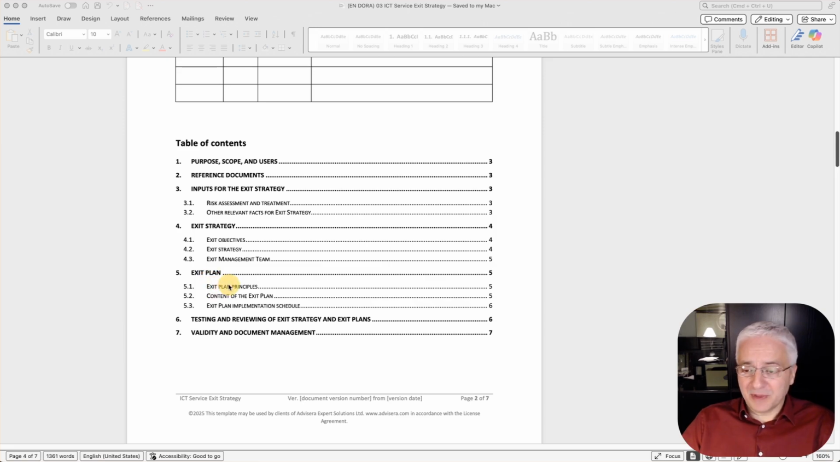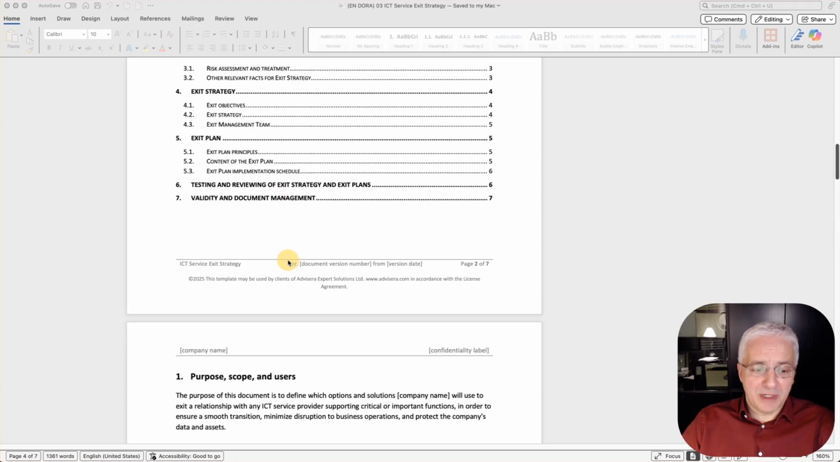Exit plan principles. What are the main ideas of what this plan should cover? What is the content, what kind of sections you need to have, and what are the main elements of the implementation schedule? And then testing and reviewing of the exit strategy and exit plan. How often this needs to be reviewed, by whom, and so on. And finally, validity and document management. For this particular document, how often it needs to be reviewed, who needs to do it, and who is the owner of the document. Now let's move on to the main part of the document.